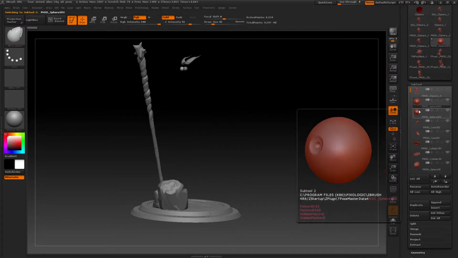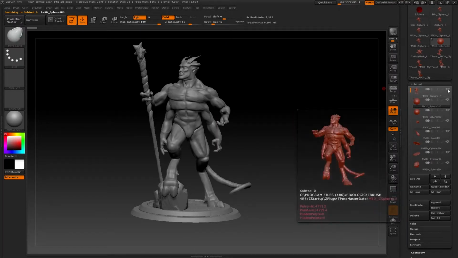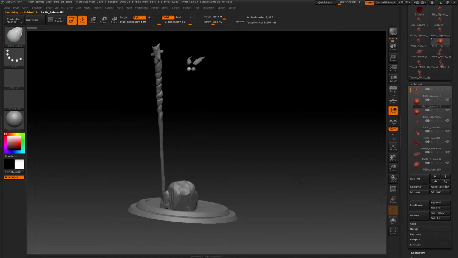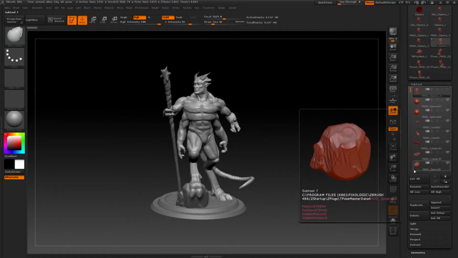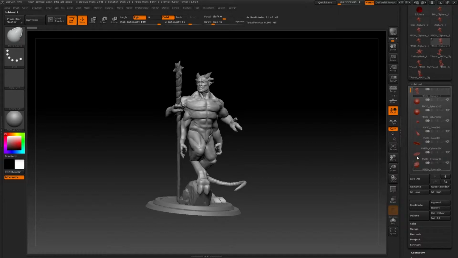His eyes are separate. I can turn off his main geometry with this eye icon here. So let's remove him. That's actually a good way of looking at this. You can see the eyes are separate, the horns are separate, the base is made up of two separate sections. There's the stone, and then there is the staff. So I have all of these things basically separated.